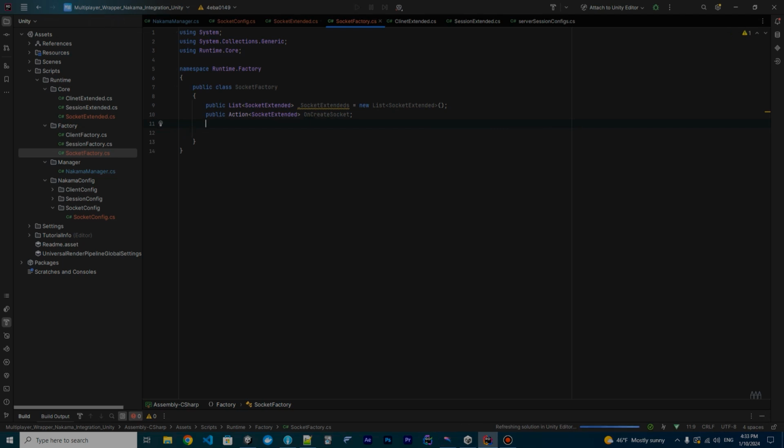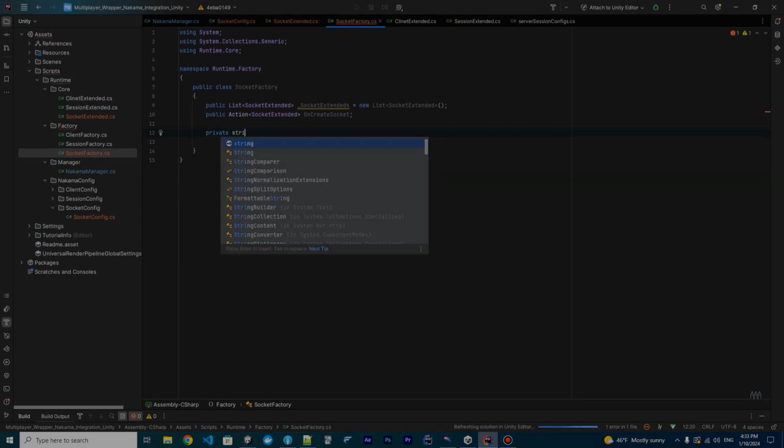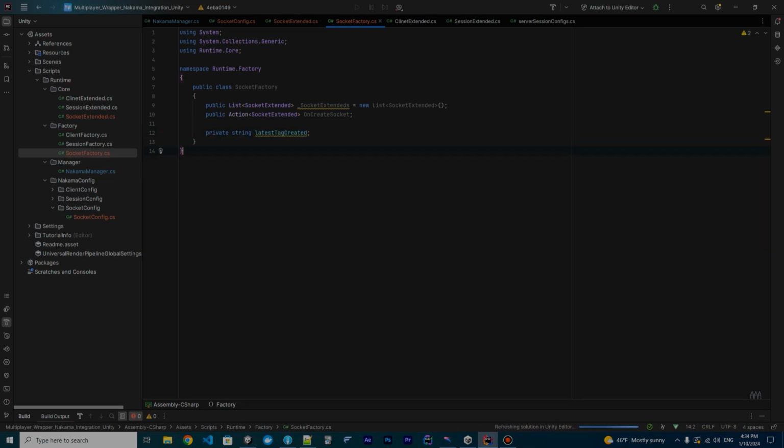So we need a string variable used to track the most recent tag for which a socket was created. So here we need the private string. So we are going to create a single instance of SocketExtended, which is part of SocketFactory. So we are going to extend like this.